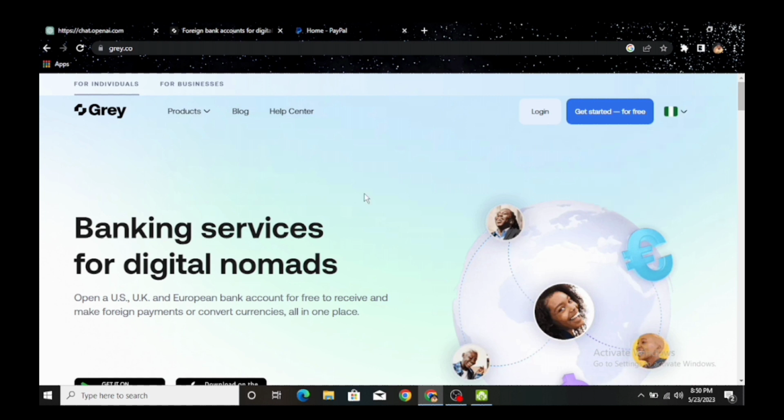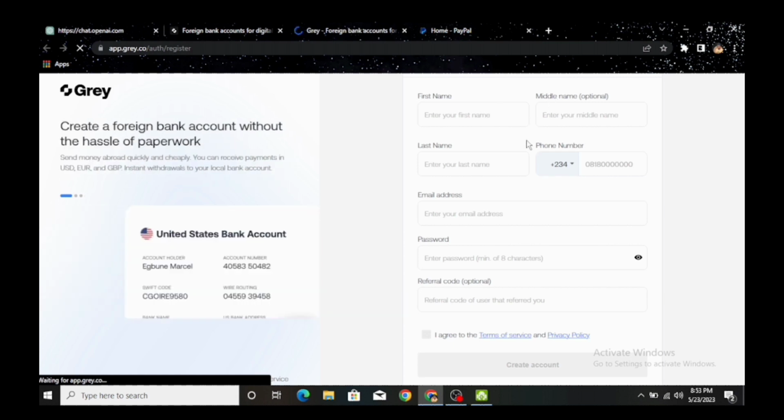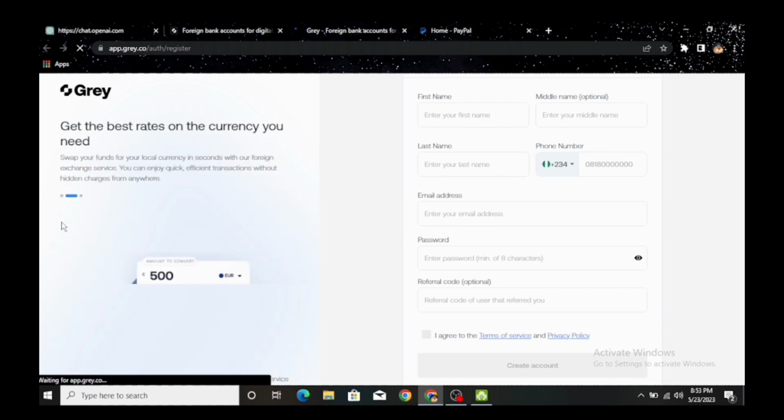So what you're going to do right now is come to Get Started for Free. Once you click here, it's going to take us to a new page where we are going to create our account. The first thing it's going to ask you is to create your account. Create your foreign bank account without the hassle of paperwork. Very simple. This is an example of a US bank account, the one you just saw.